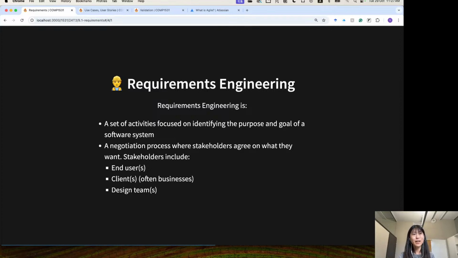There are also other stakeholders who will be indirectly impacted by the system. For example, in a clinical system, the patients are also stakeholders. They are not end users, they are not clients, they are also not part of the design team. But their information is recorded in the system. So they are also part of the stakeholders.